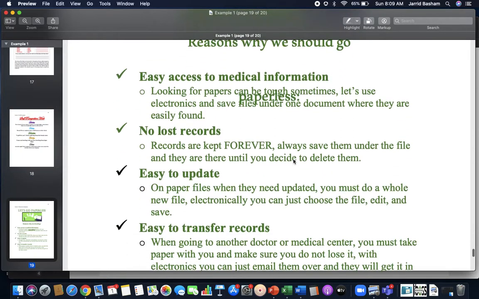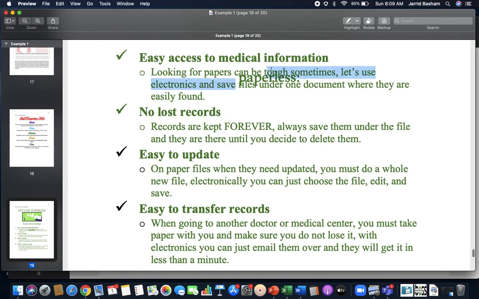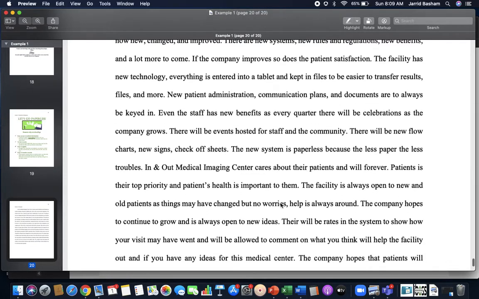Let's go paperless. Reason why, if you look here, a little bit of editing errors through here. So just be careful, okay? Look over it. Have somebody else look over it. And her synopsis here.